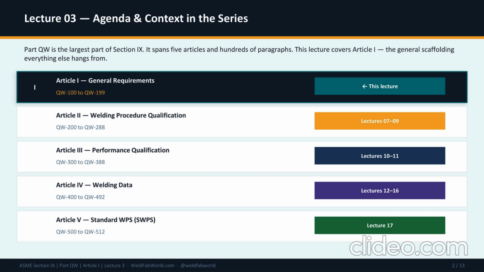Part QW is divided into 5 articles. Article 1, QW 100 to QW 199, General Requirements. That is this lecture. This is the framework lecture. It establishes scope, document relationships, orientation definitions, test position definitions, and test type definitions. Nothing in Articles 2 through 5 makes sense without Article 1.